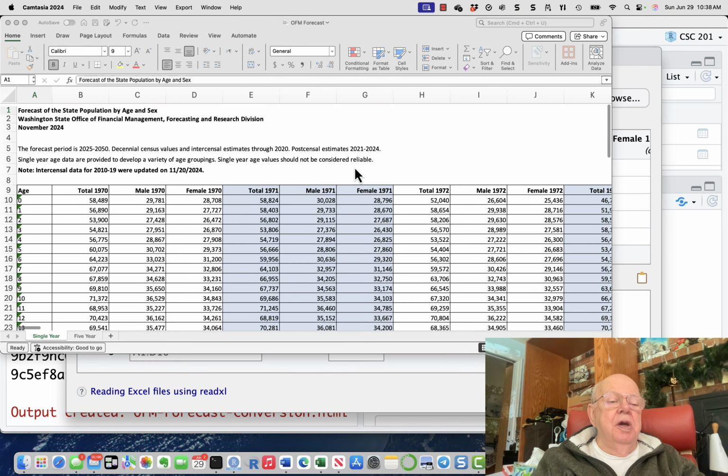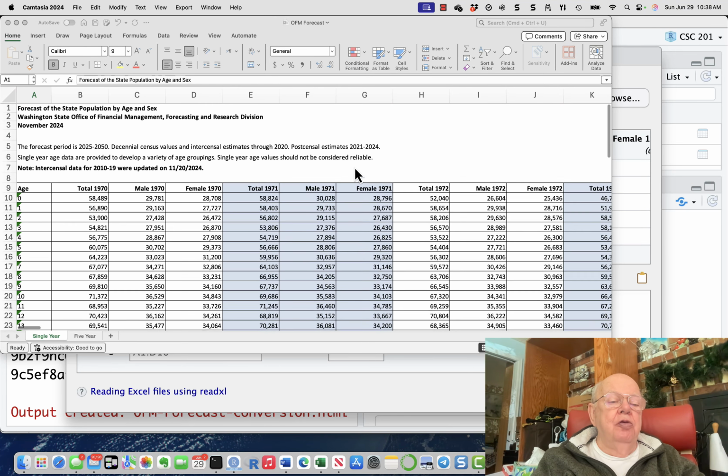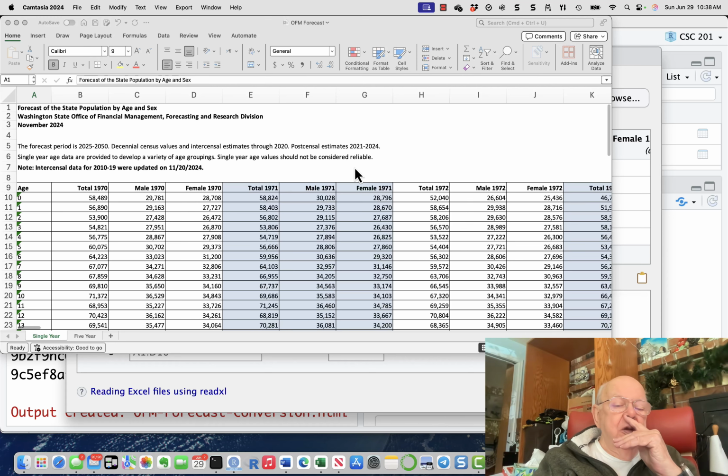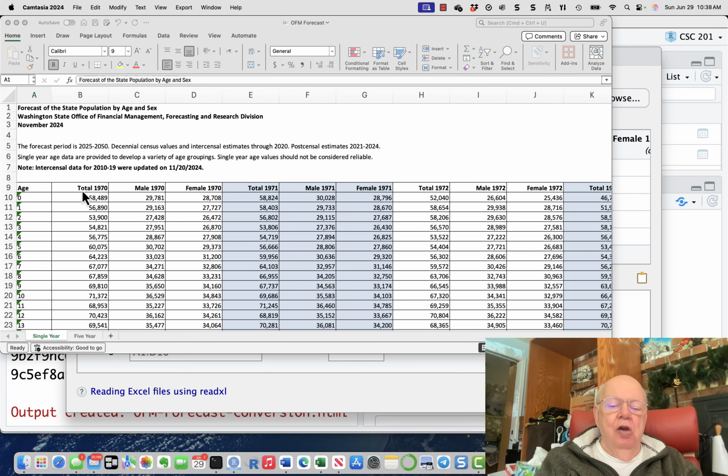Okay, so here's the kind of messy spreadsheet that we want to import into R and convert into a longer form. And the form that we want, we would just like to have age, year, gender, and count. Just a very simple, long form. And let's look at all the problems that we have with this spreadsheet.